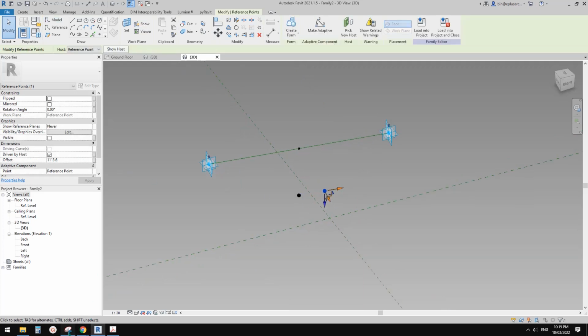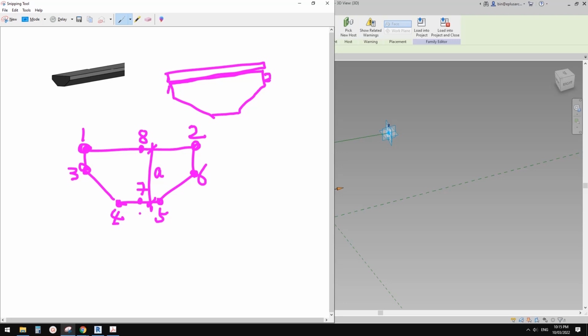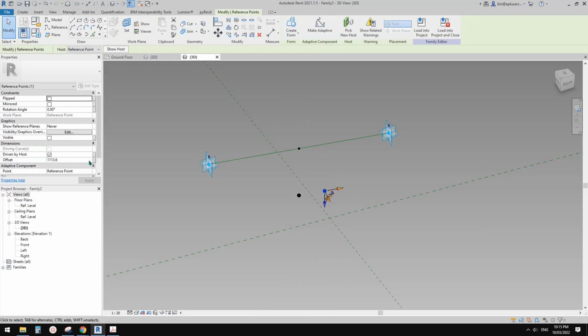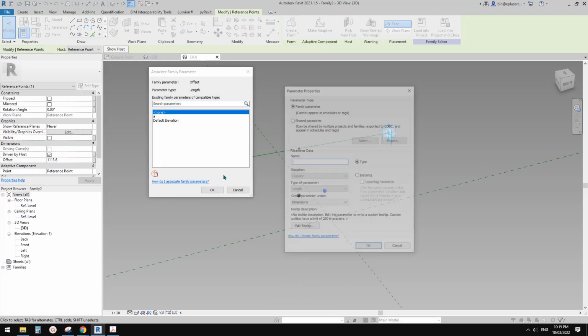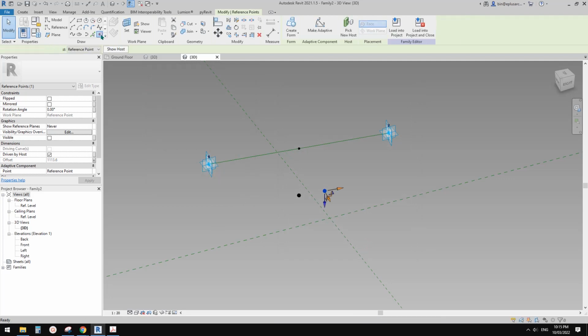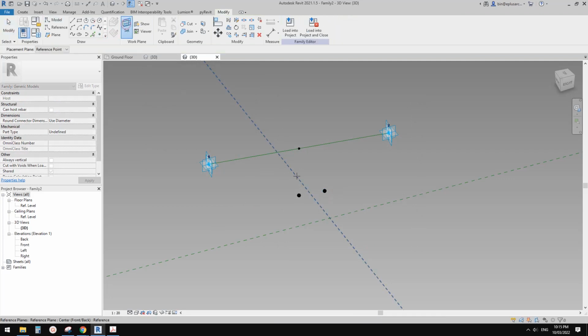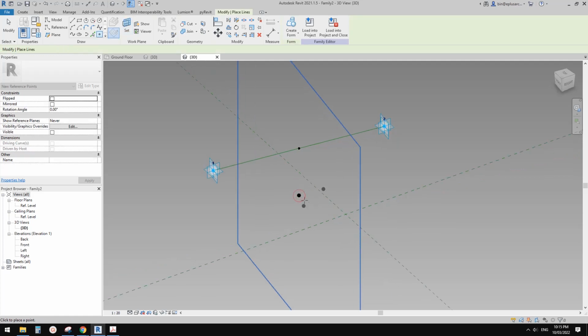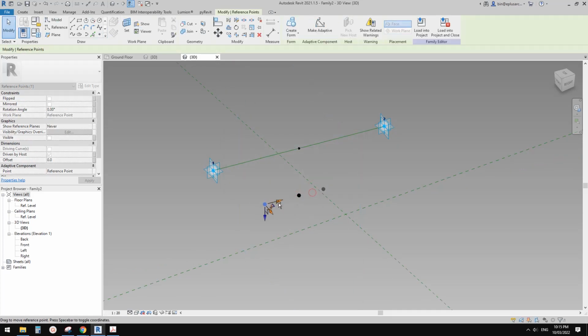And then this will be, so if you point from 7 to 5, this distance. Let's call it B. Okay, so create a new parameter. Let's call it B, instance, and okay, and okay. So then we need to create another one, so opposite direction. And select it, move it this way, so it will be a negative.